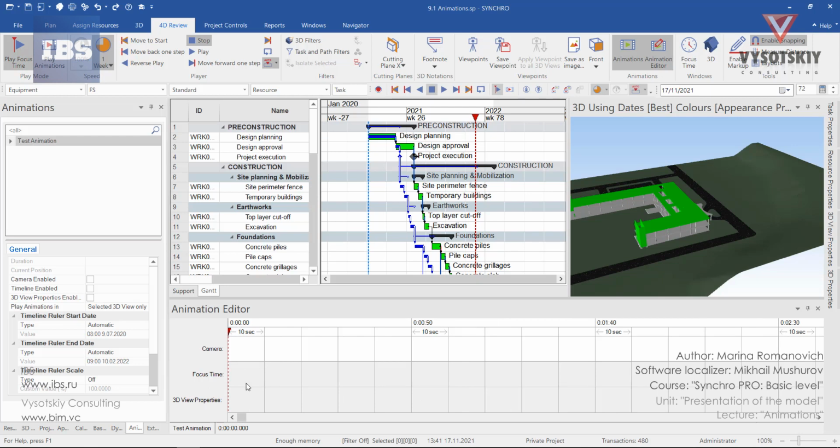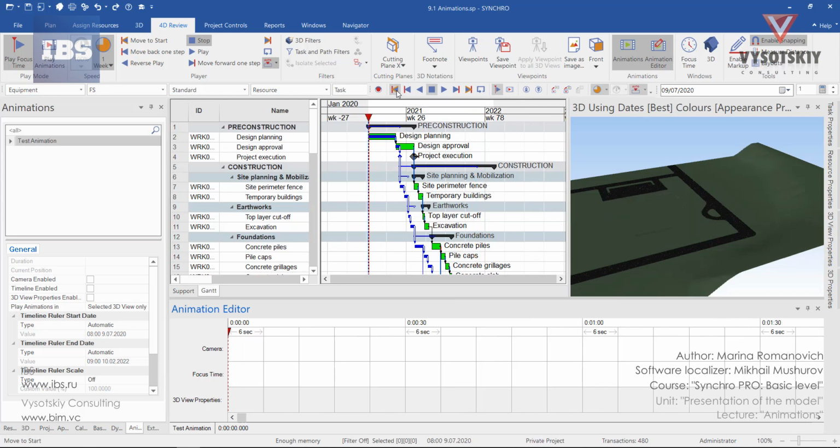First of all, I suggest you define the time your animation will last. For example, in my case, it will be 30 seconds. So, I'm scrolling my project to the start point, moving to start, and then making a left click over the focus time pane. So here is my focus time key point. And then I'm going to the finish of the project, placing another focus time key point to 30 seconds. So I've set my focus time.